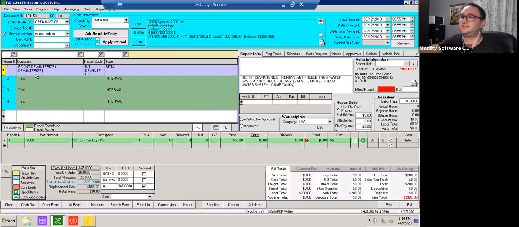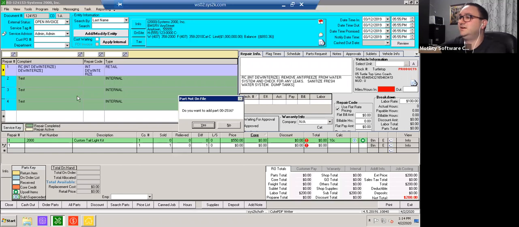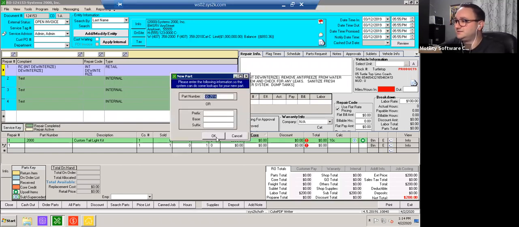In this case, we have a retail job where we have a part number on here. What I'm going to do is drop down to the bottom. As you can see, it's just like a parts invoice at the bottom here. It's just that the parts section is a little smaller. So I'm going to click on that part number field, and we're going to do the same thing as before. We can go ahead and put our part number in, hit enter. Yes, we want to add it.